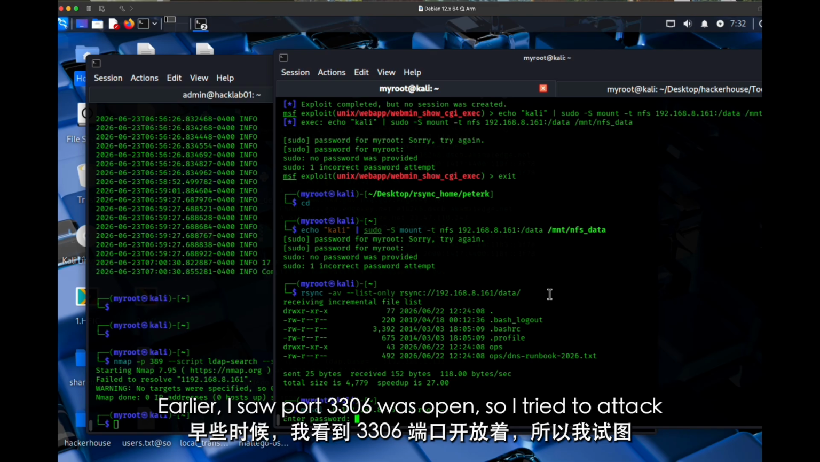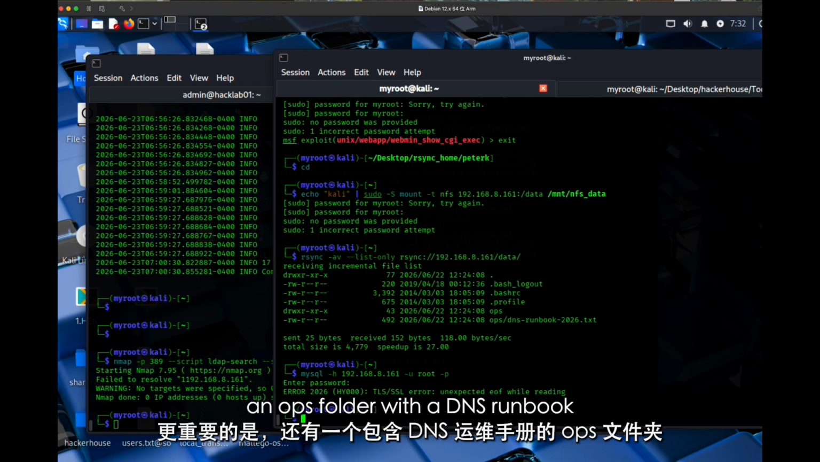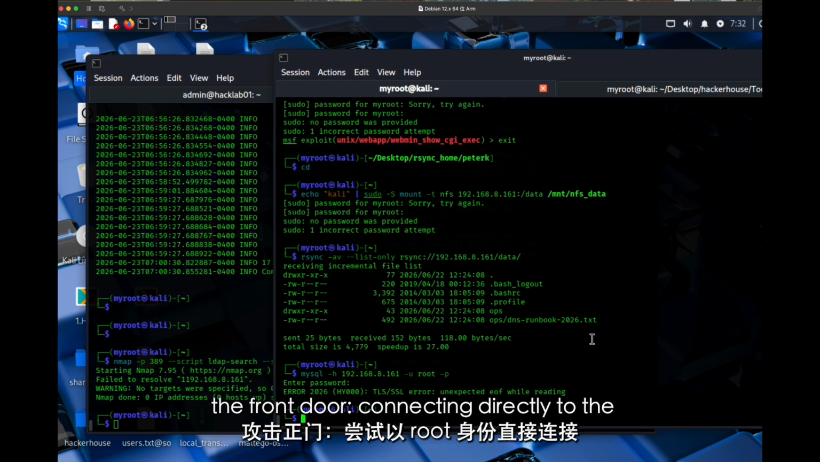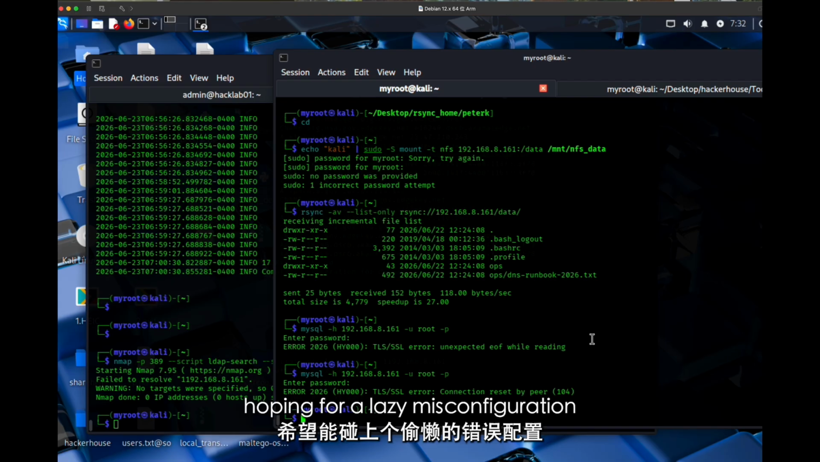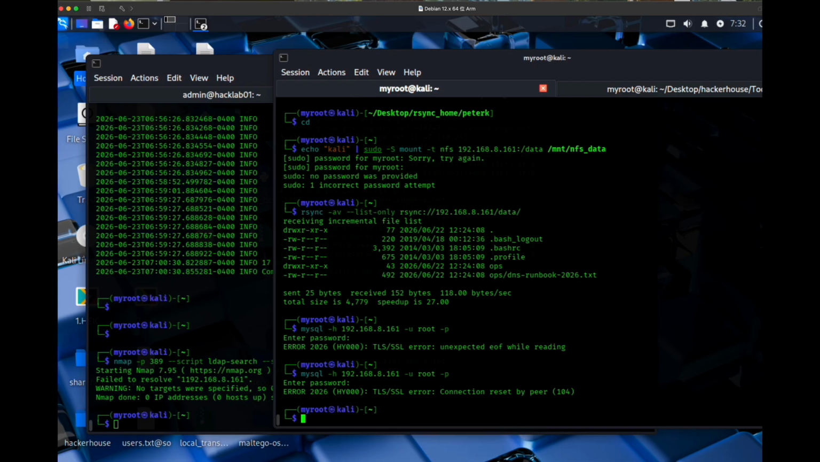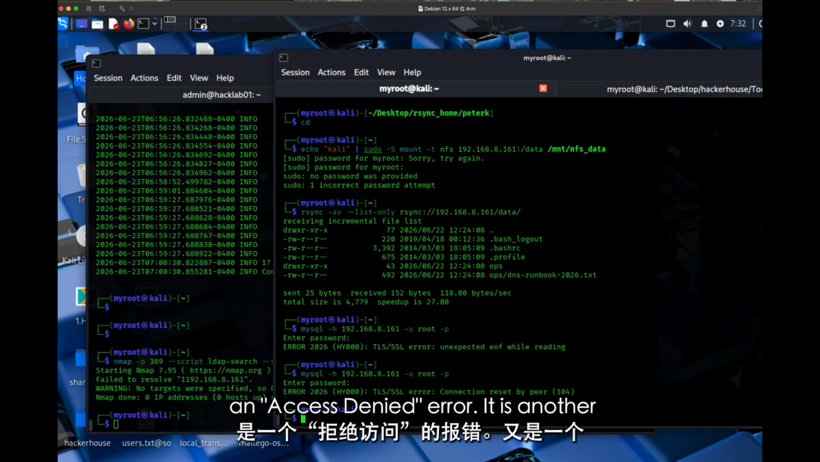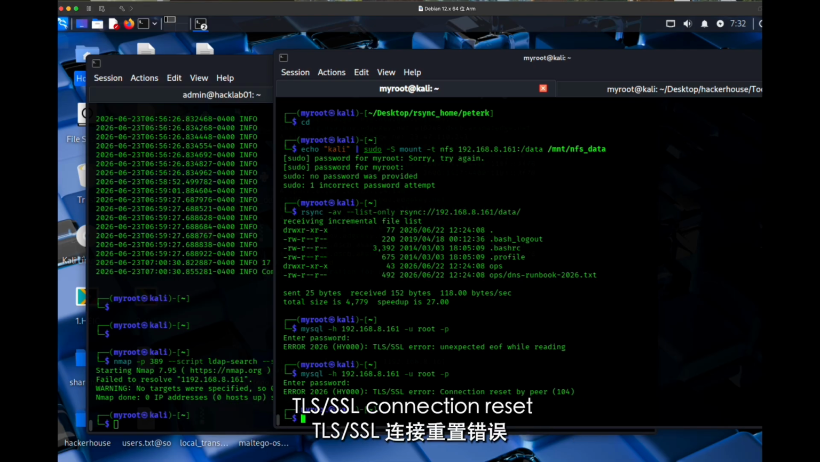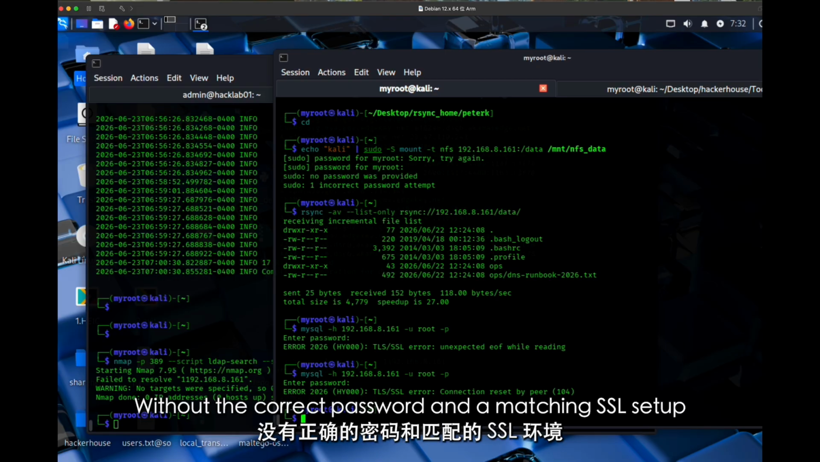Earlier, I saw port 3306 was open, so I tried to attack the front door. Connecting directly to the MySQL database as root, I tried connecting without a password, hoping for a lazy misconfiguration, but the server slammed the door in my face. Look closely at the output. It is not just an access denied error. It is another TLS/SSL connection reset. The target's strict encryption policies are blocking us at the network level. Without the correct password and a matching SSL setup, this vector is dead.